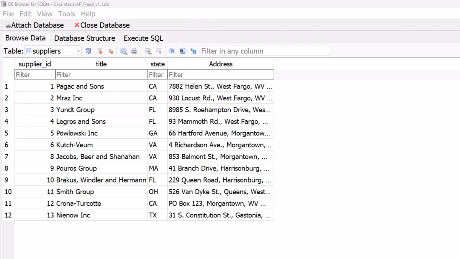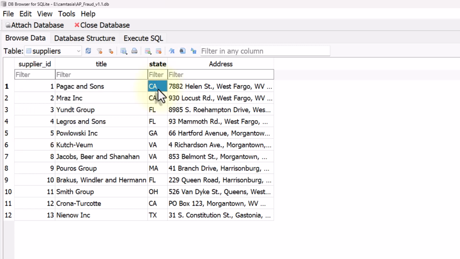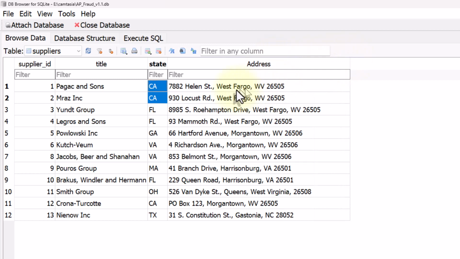For example, I might want all the suppliers that are less than 5 in the ID, or more than 5, or exactly 5, or not 5. I might also want to do text comparisons. I might want to find all of the suppliers who are in California or who are not in California. I can also do other options for looking at addresses. Maybe I want to find anything that contains a certain text string, for example, West Virginia or West Fargo.